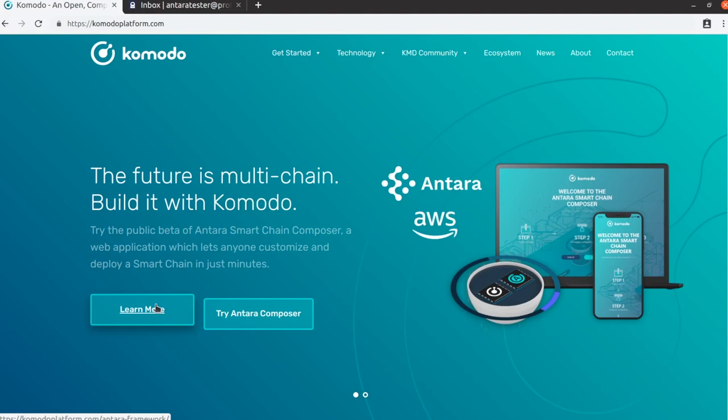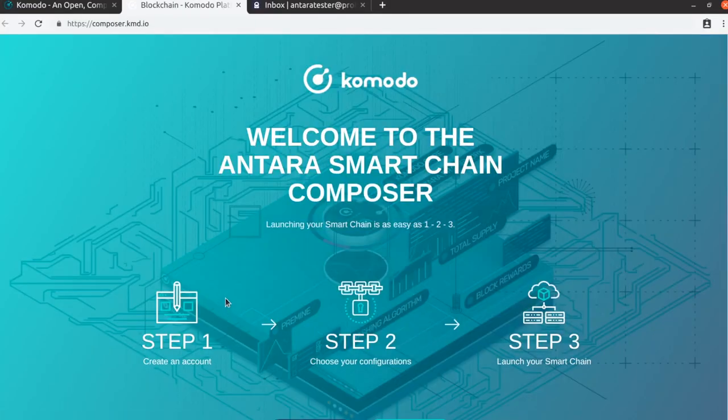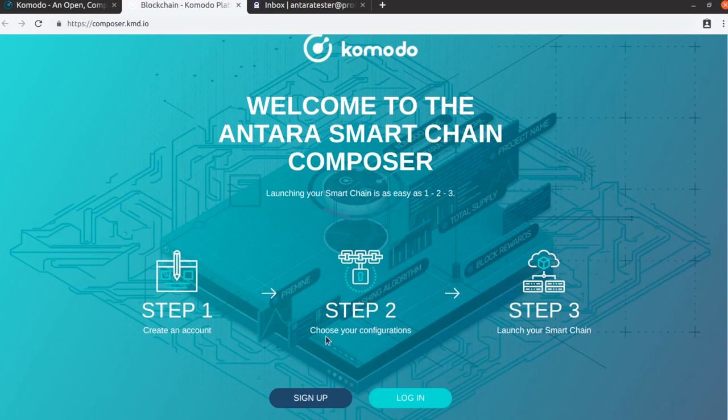If you go to the Komodo website, komodoplatform.com, you can click the Try Antara Composer button, and it will take you to the Antara Composer landing page. Let's begin. First, we click the Sign Up button on the left.